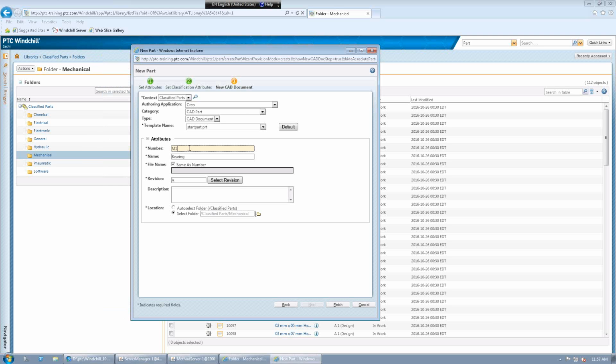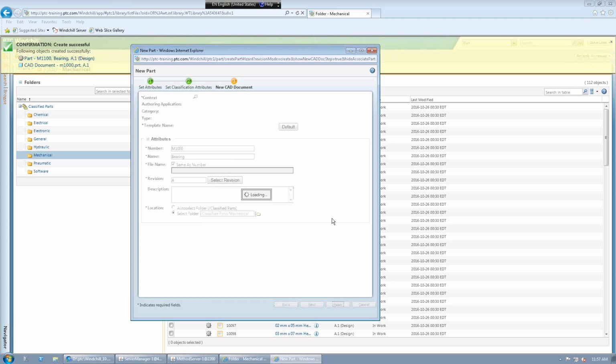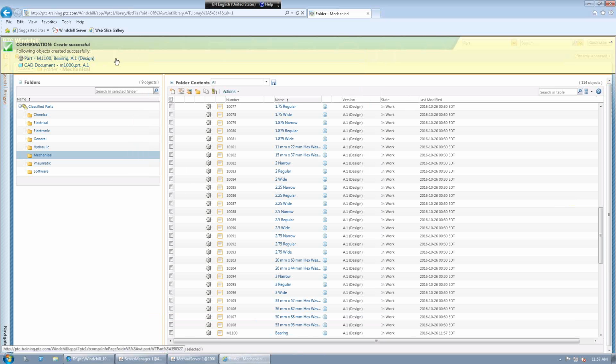I think I did 1100. We can always rename it. And the name of it is bearing. And once again, the revision and so on and so forth. All right, so everything is good. We can go in and finish it. And as we can see, it successfully created the part file and the CAD file. So both of those have now been created.